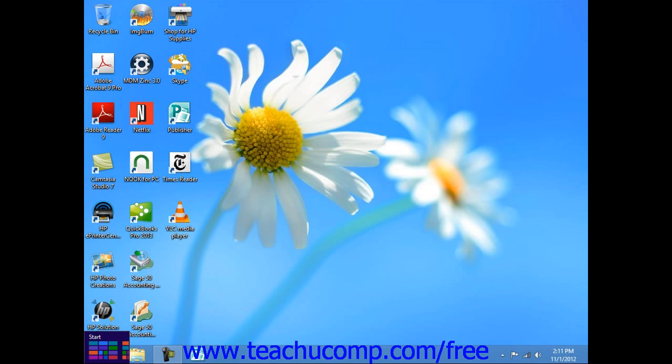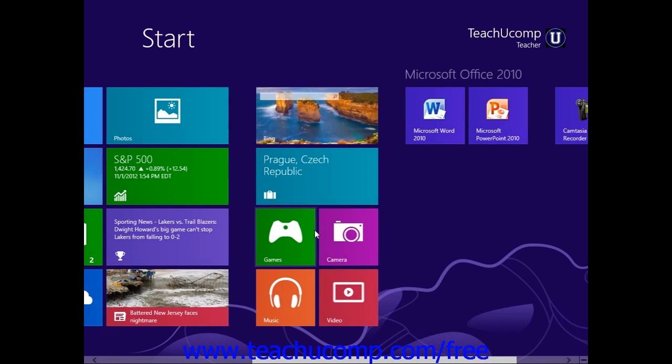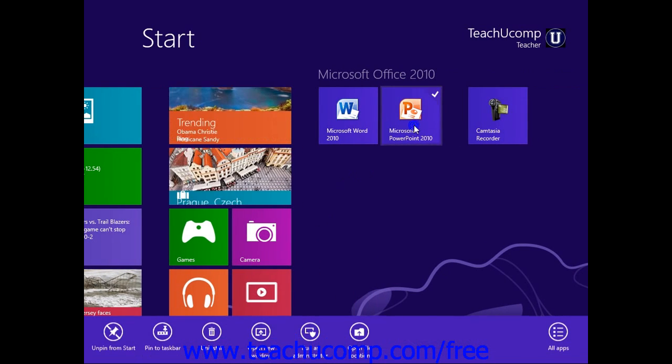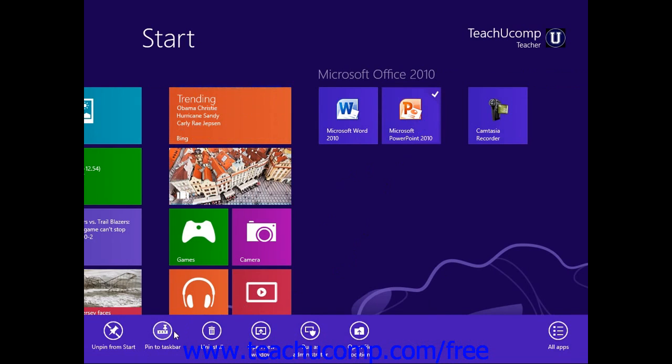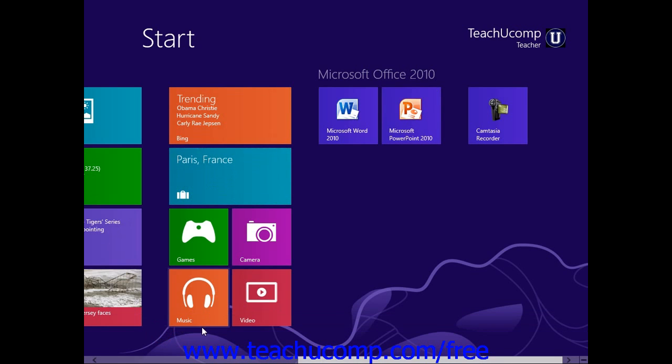Also note that in Windows 8, you may be able to right-click on an app that appears within the Start screen and then choose the Pin to Taskbar command within the App toolbar that appears at the bottom of the screen to pin desktop apps to the Windows taskbar if available.